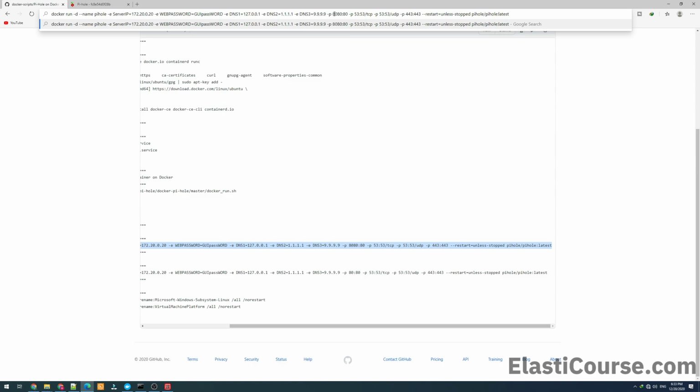Now for our port assignment, this is port 8080 to access the GUI. Port 53, that's for DNS. And also port 443 is required for pi-hole. And the last statement, restart unless stopped, means it will restart the container every time it stops or crashes. This is using the pi-hole latest image.